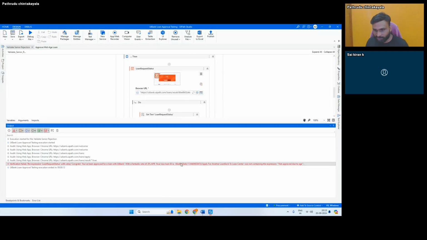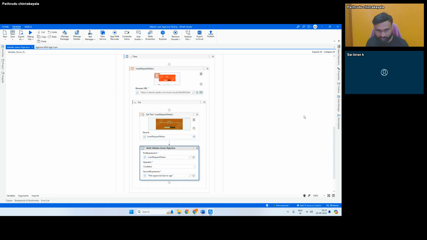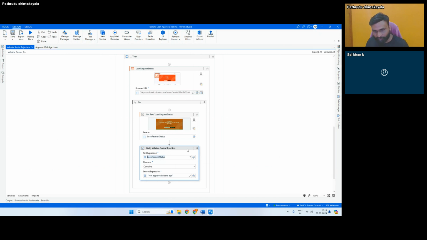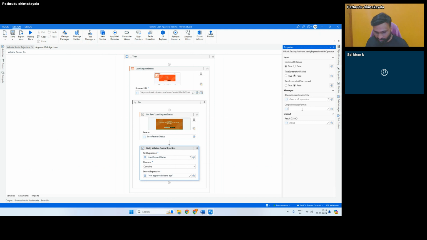So it is saying that it has failed because the text is different, right? It is not expecting this error. So we will see how we can customize this text also. In the properties, if you come here, we have an output message format. In case it is failure or successful, based on the text, we can give it here. We need to write a lot of code here, but we can even customize this format.